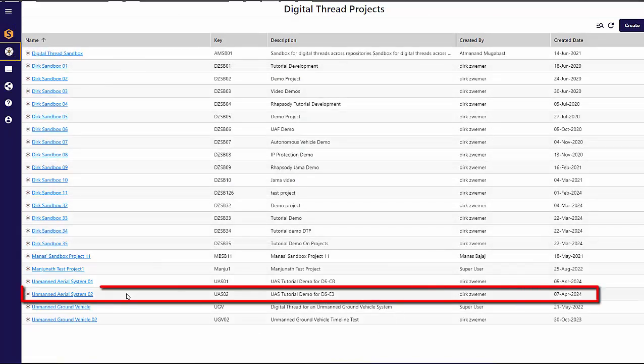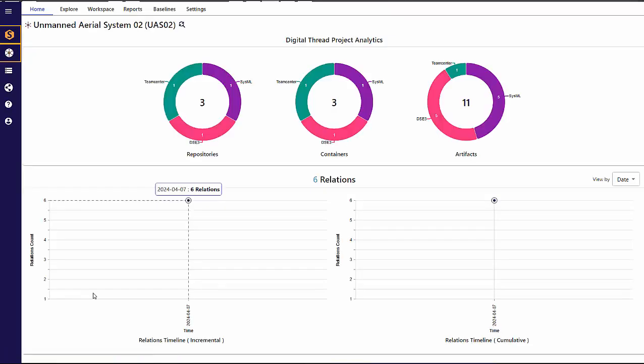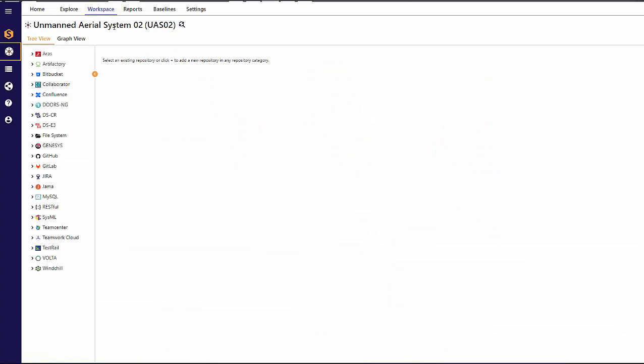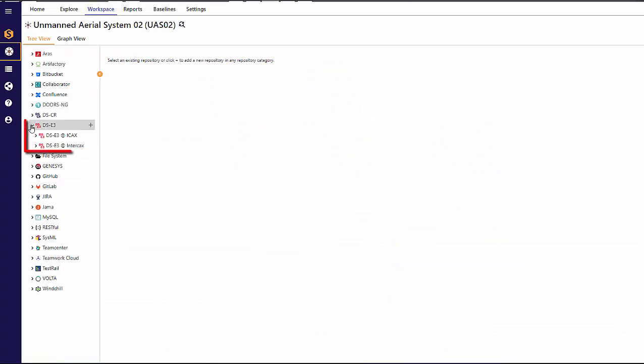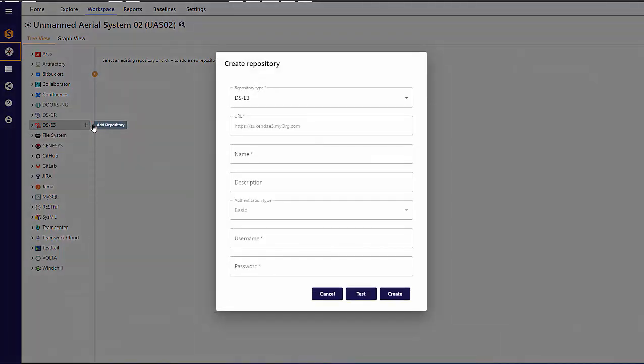Making that the active project on the Digital Thread Projects page, we go to the Workspace tab, where we identify the category and expand it to show the specific repositories in this category. If there are no existing repositories, we could add one by selecting DS-E3 and clicking the plus-shaped Add Repositories icon.